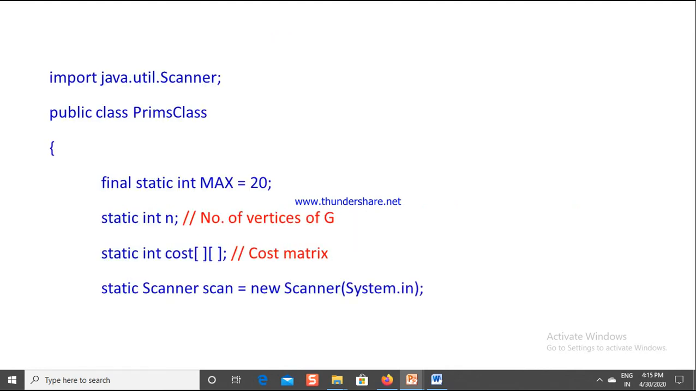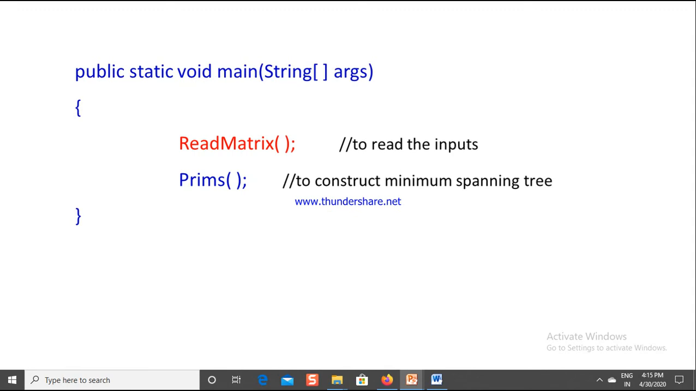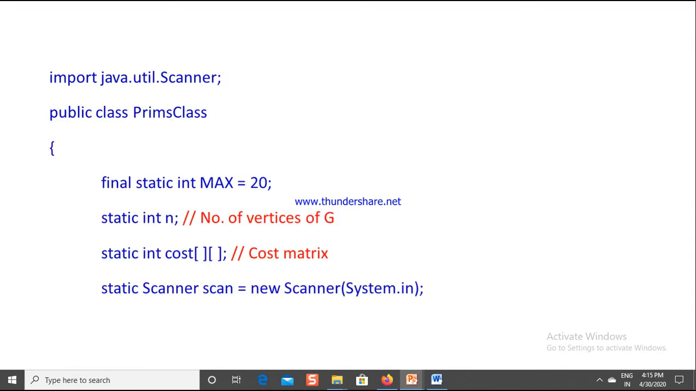All of you know these are the initial declarations we are doing here. The maximum array size you can have is 20, n is the number of vertices, and the cost matrix, not adjacency matrix, is stored in cost. Then in the main program, this Prim's class should be your main class, and it should also be the name of your file, because void main is present in this Prim's class.